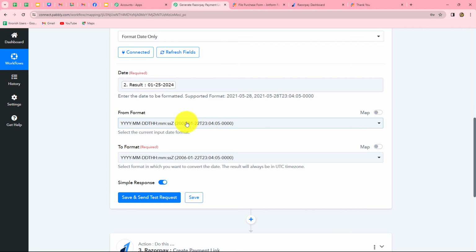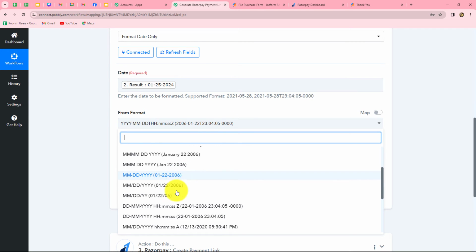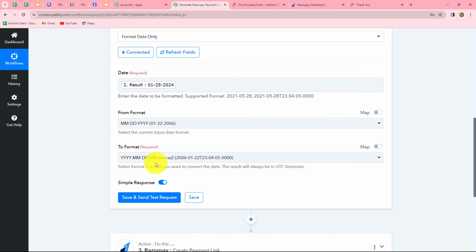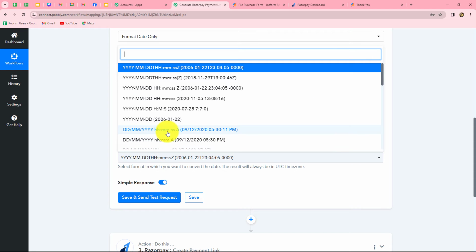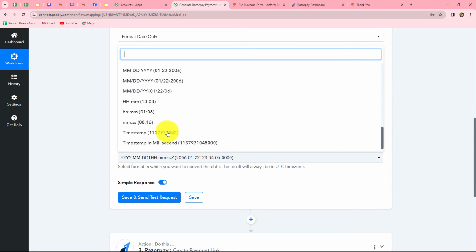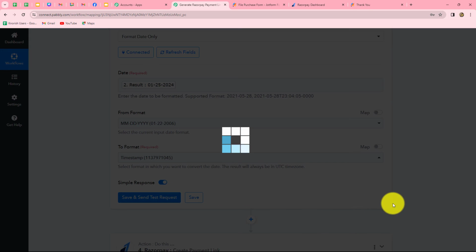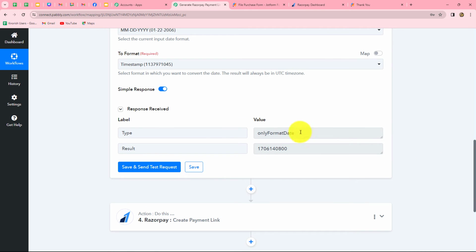First of all, we need to select the format in which the date is given. This is month, date and year format, so I'm going to select that. Now we have to select in what format we want the date. We want it in the timestamp format. Let us select it and click on the save and send test request button. So it has converted the date into a timestamp.